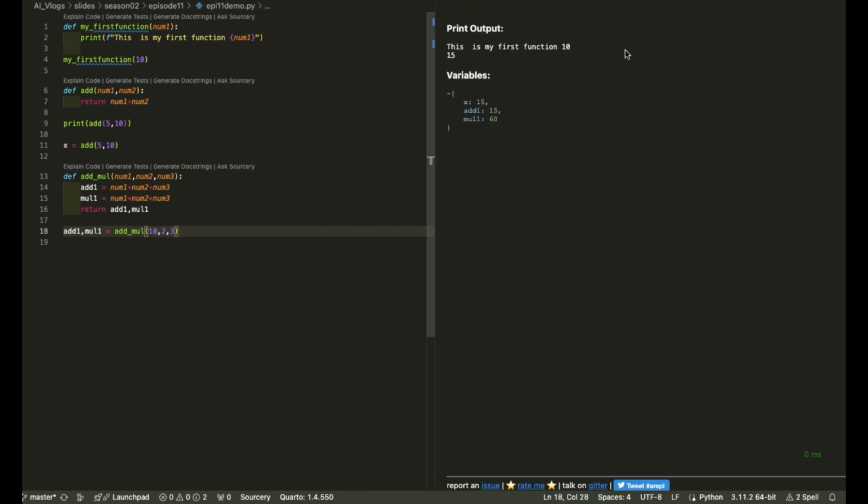10 plus 2 plus 3, which is an addition, which is my first return value add1, gets stored into this tuple, which is add1 here. And similarly, 10 into 2 into 3, which is 60, which is getting multiplied in mul1 and passing as a second tuple item, it returns into my second variable here.